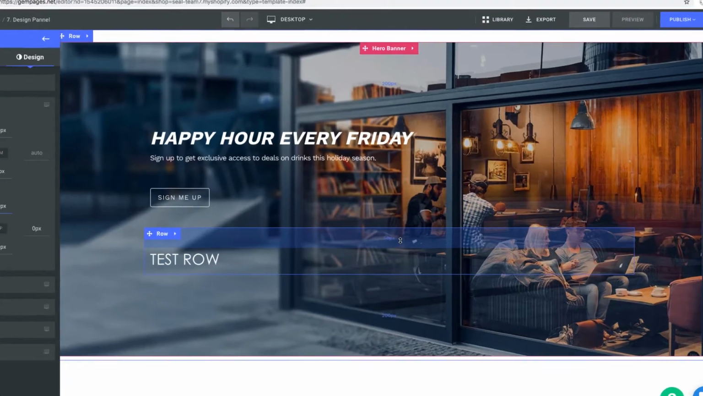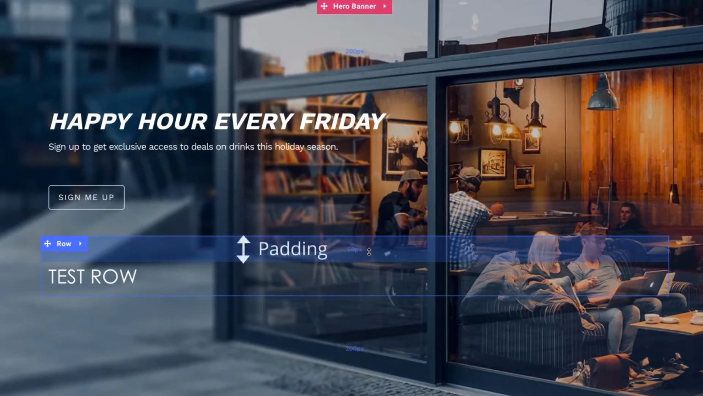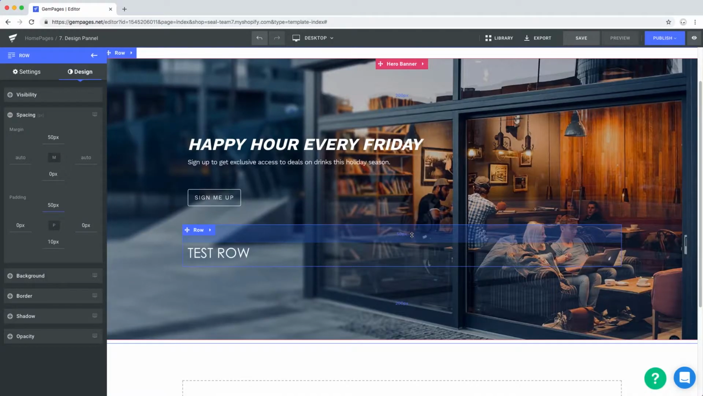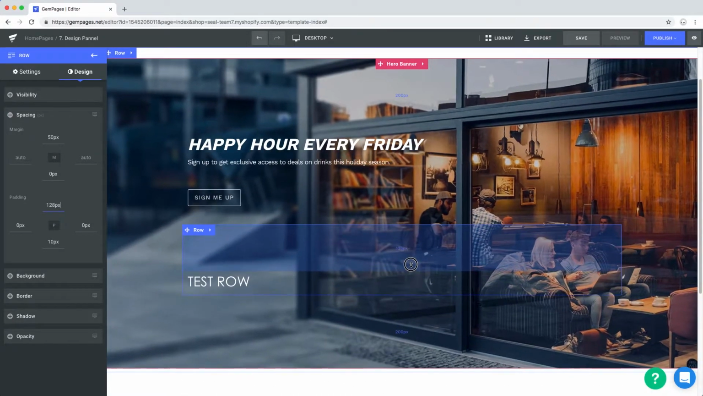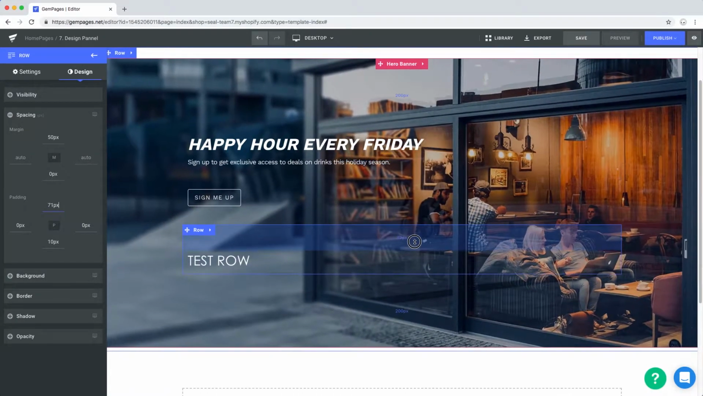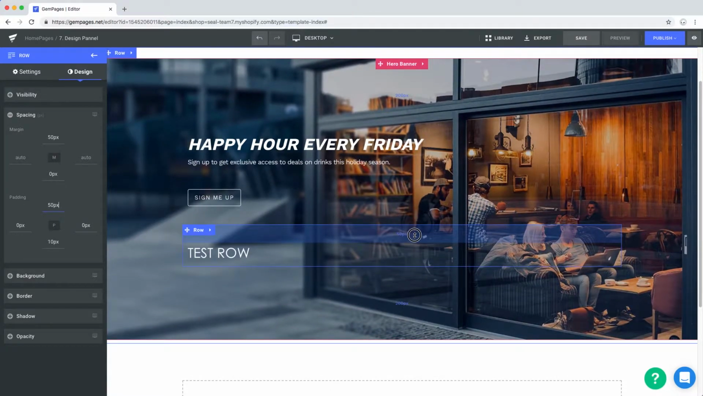Both margin and padding go around all four sides of the content, and you can easily change it by pressing and moving your mouse up and down or filling the number of pixels in.